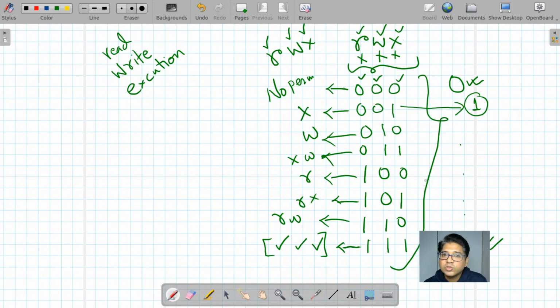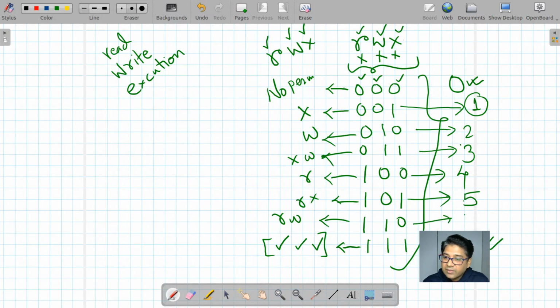No need to remember everything, you only have to remember these numbers. Write only is 2. Write and execution is 3. Read only is 4. Read and execution is 5. Read and write is 6. And all the permissions is 7. This is fixed.